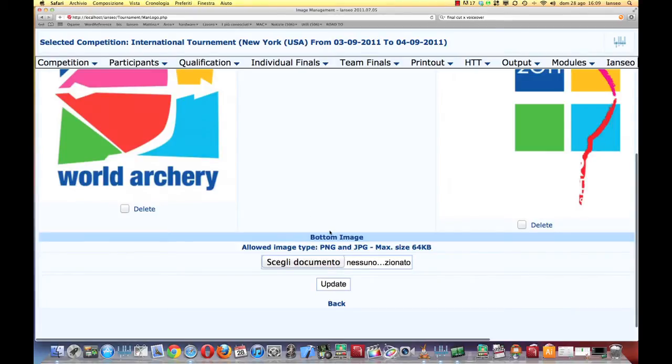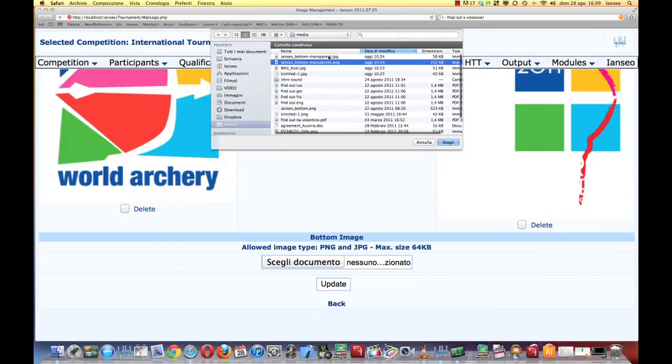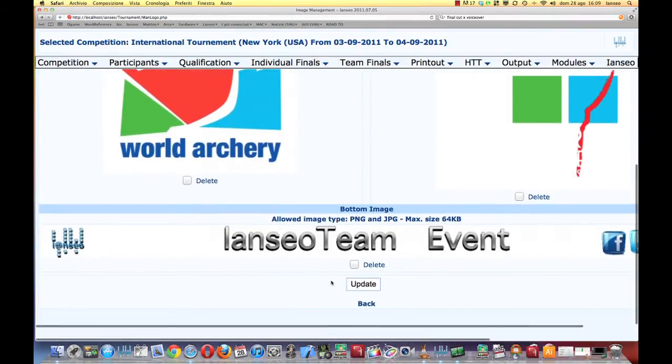For the bottom image that will appear at the bottom of the page, we suggest using a dimension of 19 centimeters of length and 1 for the height. It's already prepared, also this one. You see this one I cannot use because it's too big. So use this and always update to see. And now you have your image.